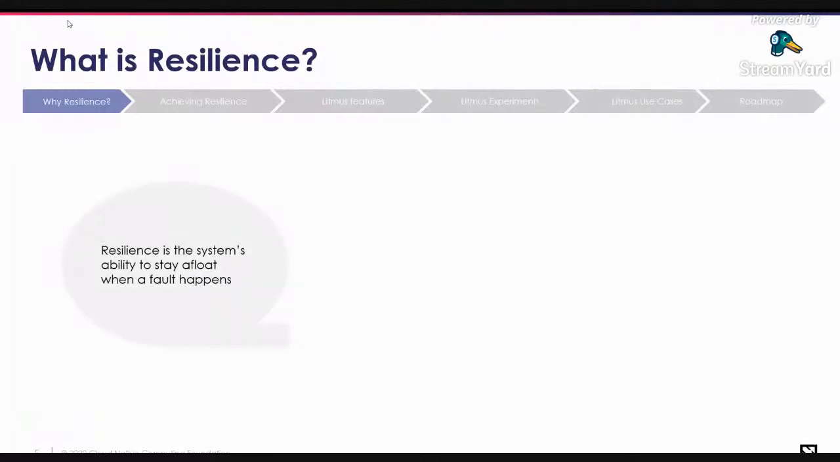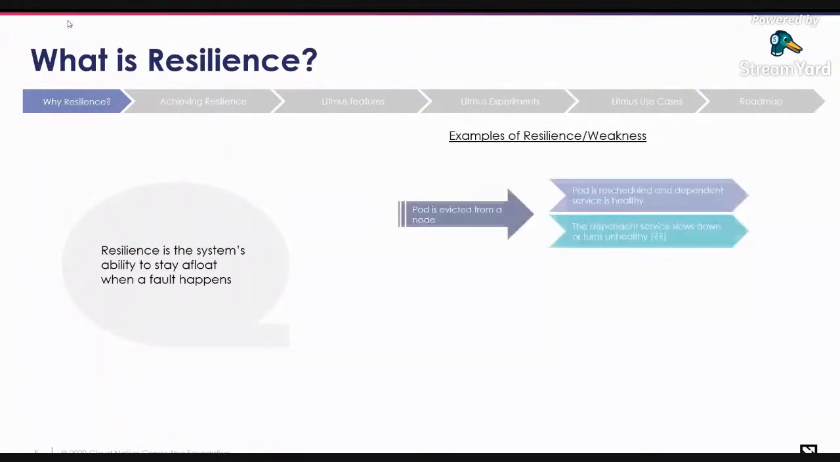So why resiliency? What is resiliency at first? Resiliency is nothing but your system's ability to take up certain outages. If any sort of fault happens, the system staying afloat is what resilience exactly means. And when we come to examples of resilience or weaknesses, the first example I'll give you: let's say a pod is evicted from a node. That's the first weakness that can come up in a Kubernetes application.